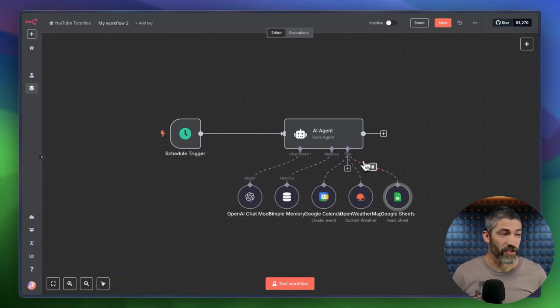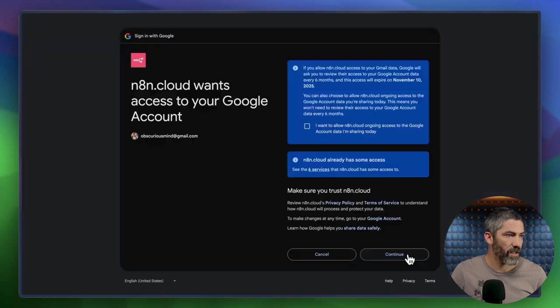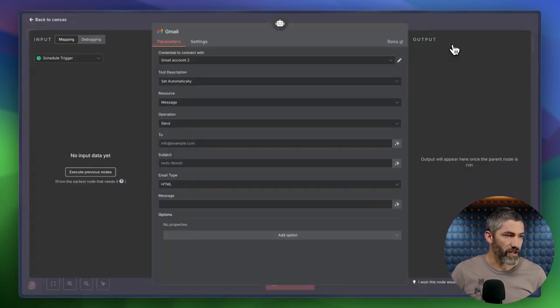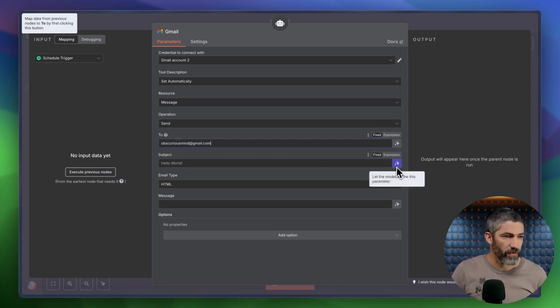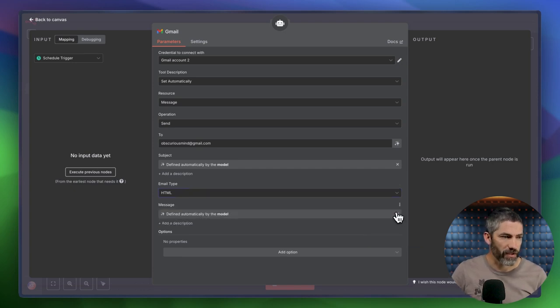The next tool we need is Gmail. Again, this connects just like the other Google services. Log in, approve the permissions, and you're all set. Back in the node settings, I'll specify who the email should go to. In this case, I'll just send it to myself using the same email it's coming from. For the subject and message, I'll choose the option, let the model define this parameter. This lets the LLM generate both the subject line and the body of the email, so the message is fully customized based on the trail it picks, the weather, air quality, and everything else going on that day.